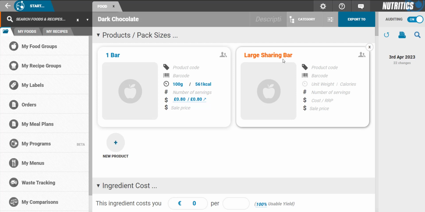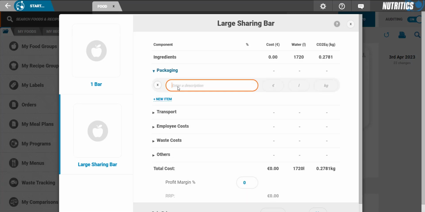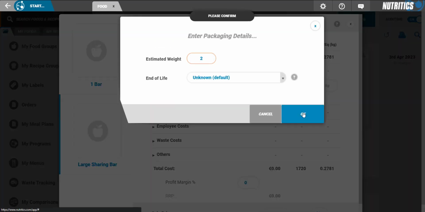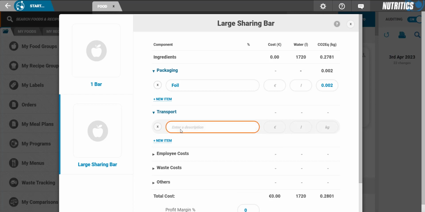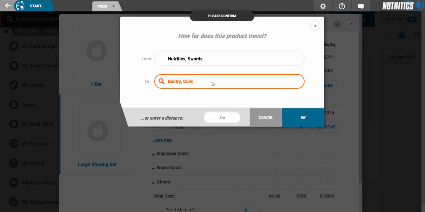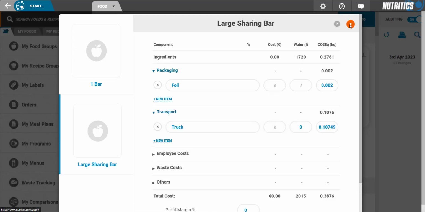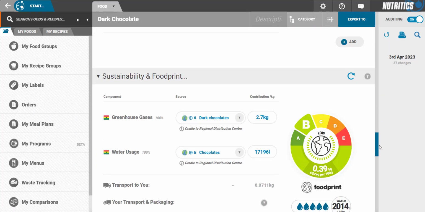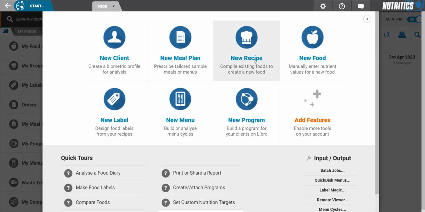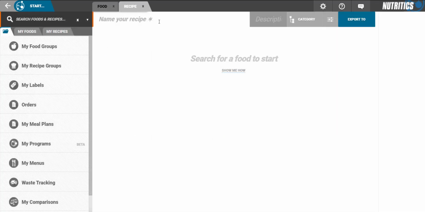Let's create another product just so we can see this in action. We'll input the same data for the product packaging and transport. Now let's scroll back down and select the other product so we can generate a new badge. You'll see that the emissions are slightly different. Next, let's calculate a recipe's carbon footprint. Begin by creating a recipe using foods with complete sustainability information, just as we previously did.